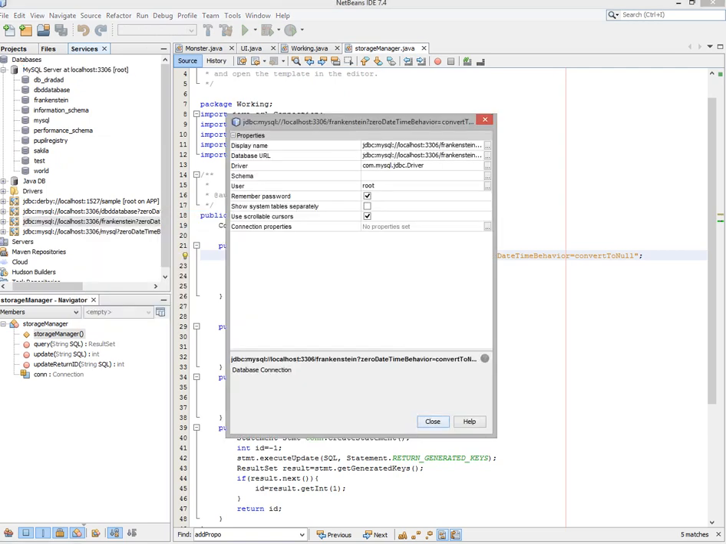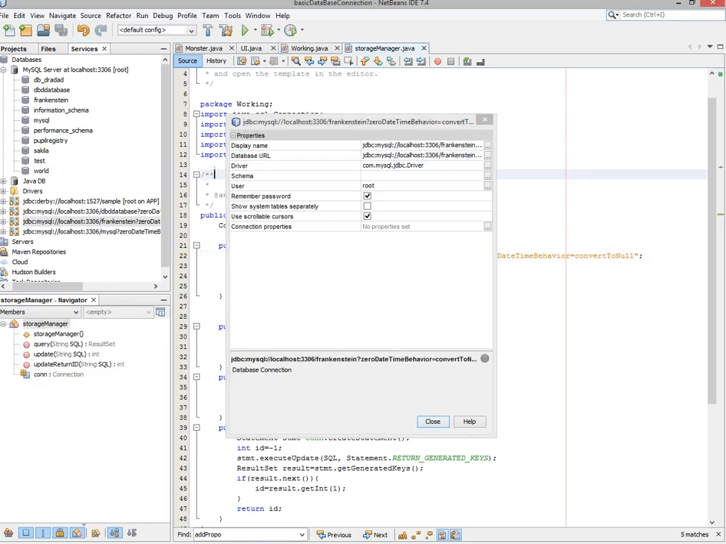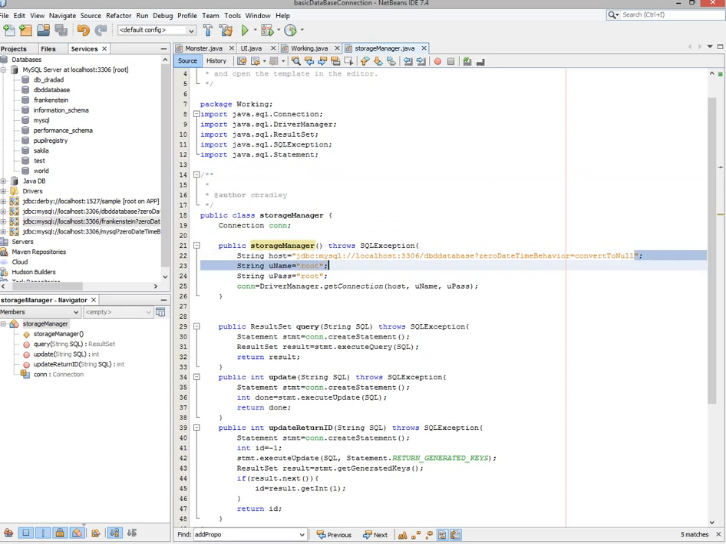So if I go to properties, you'll see the URL over here. I can just copy that URL into this code here, and now it would be directing it to that database. You'll see here now it's to the Frankenstein database. So now this has got the connection to that database.